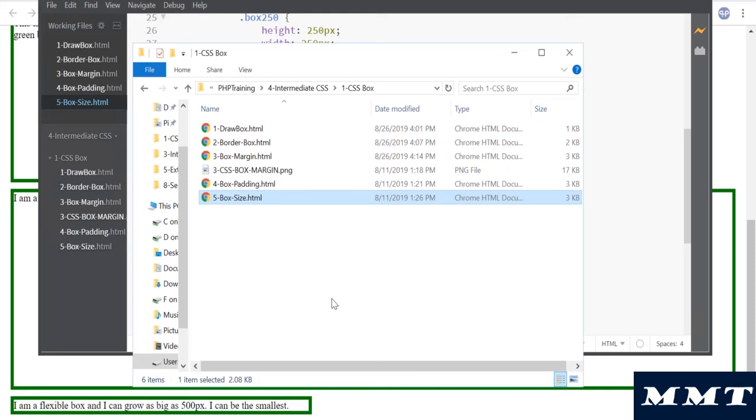Okay, so it's a very important concept. I want you to give it a try to understand how to work with boxes. All right, so that's all for this lecture on creating CSS boxes, and I'll see you in the next one.